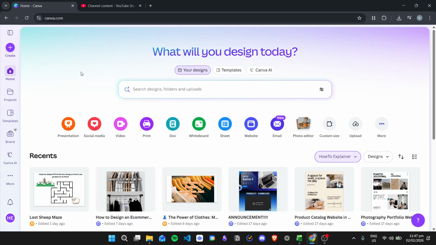Hi there, and today we're going to learn how to fix an embed not working in the Canva website builder. So here I am in my Canva dashboard, and for example, I will open a website builder right here.